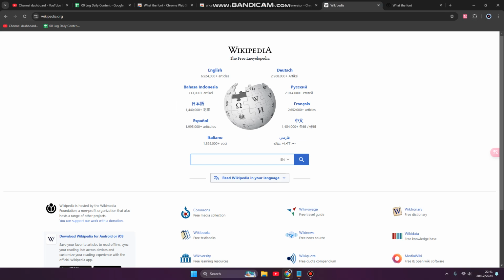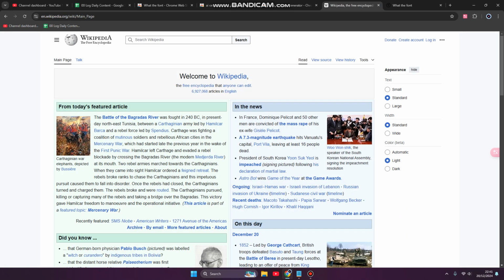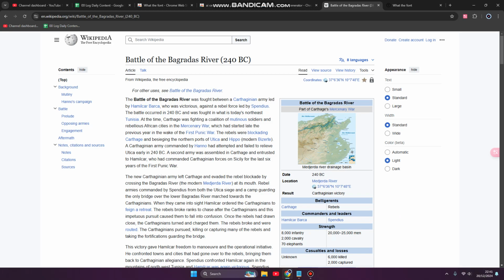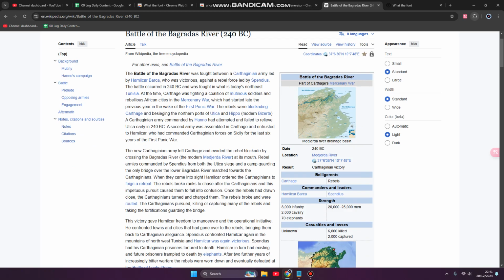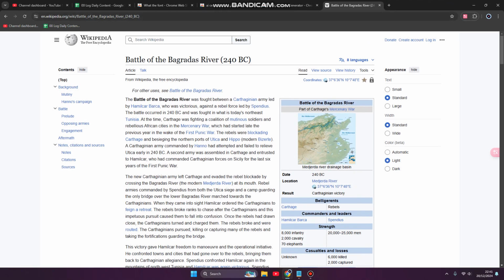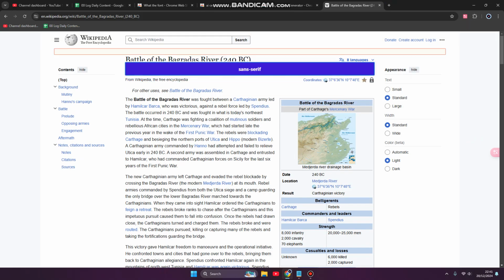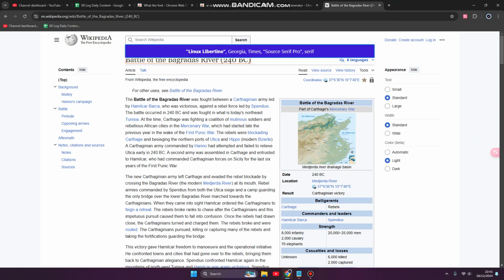So let's click Wikipedia. For example, let's open this one, the Battle of the Baghdad River, 240 BC. Let's try to see what font Wikipedia uses. Just click What Font on Wikipedia. This text uses Linux Libertine, Georgia, Times, Serif Pro, and this one is also sans serif.